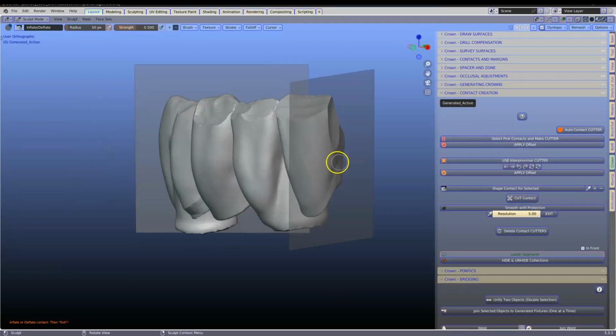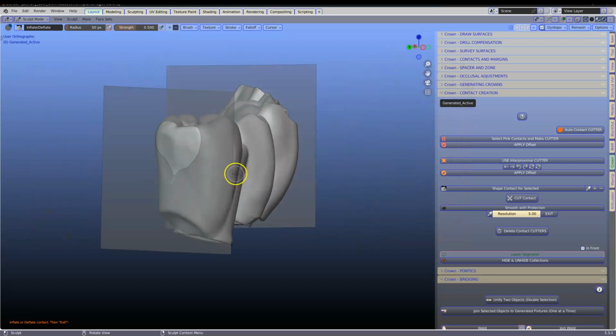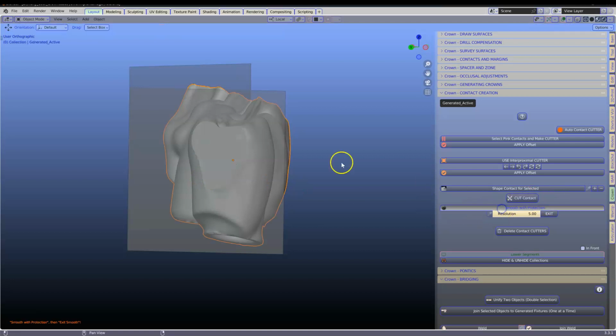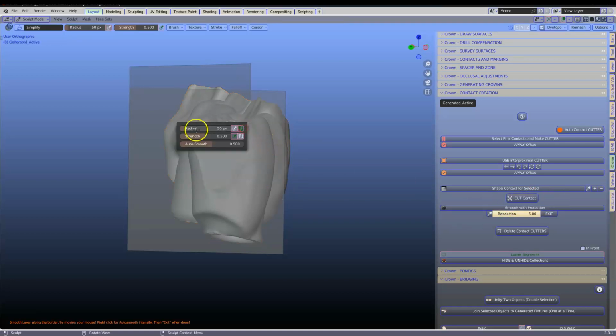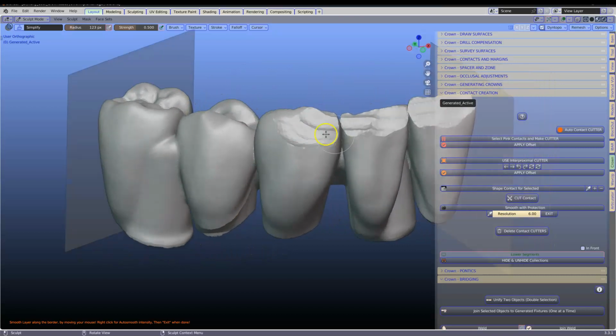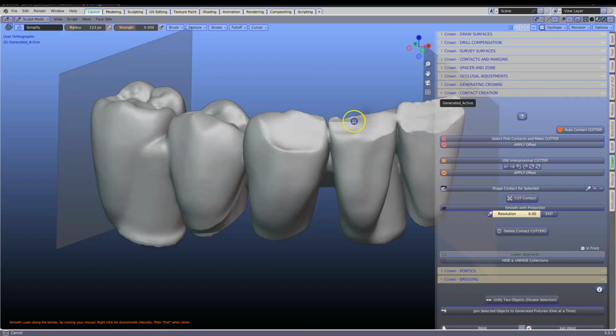Alright, we can see that there's contacts here. This is going to be cut away. You can make it a little bit broader if you want to, and then we're going to cut contact, and then we're going to smooth this with protection. Radius up a little bit. Be careful when you're smoothing because you don't want to destroy what you've created. I'll just smooth this as well while we're at it.